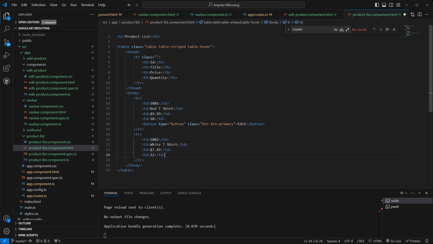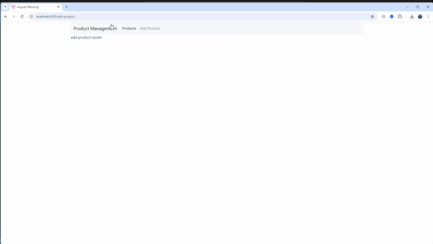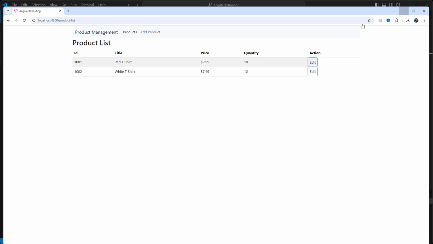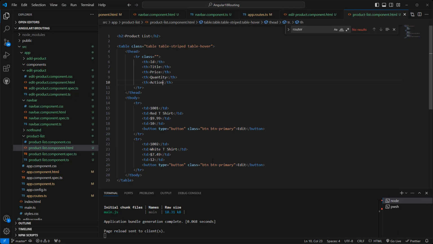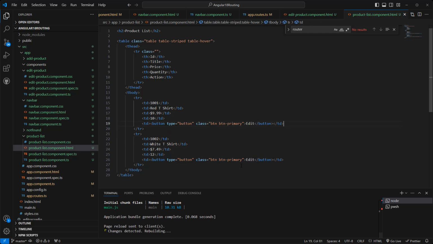Okay, then yep, we also need a th here. Let's see how it looks like in the UI. Products, yep, we have an edit button there. Okay, so what we need to do, I forgot to add td here. So this should be inside the td.